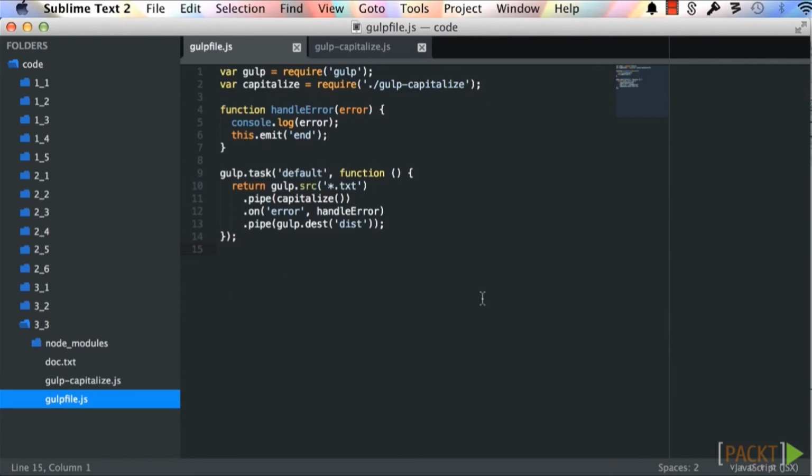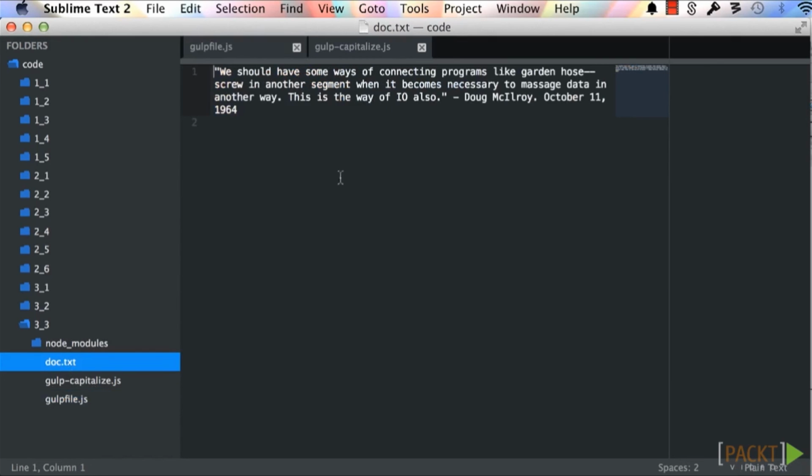I have an existing Gulp file here that pulls in the plugin we just wrote. It feeds our text files through this plugin, which would capitalize it. We handle any errors that we might run into, and then we output it to our dist folder. The only text file we have here is that same text file we saw a couple videos ago.